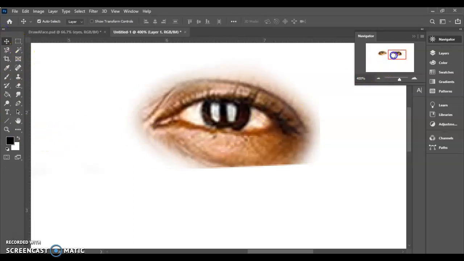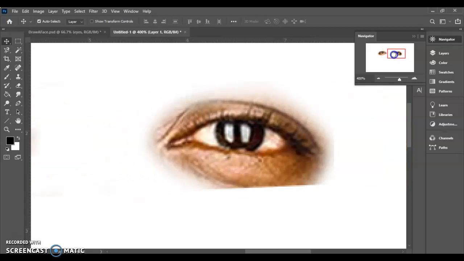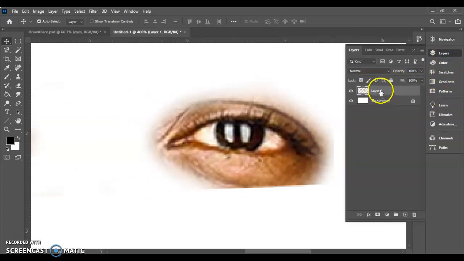So first, I'm just going to pick one eye. It doesn't matter which eye you start with, but I'm just going to pick the right eye. And I'm going to return to my layers, and I'm going to label the original eye photo so I know where that is. And then I'm going to come down to the bottom of my layers, hit the little plus sign, add a new layer, and call it outline.